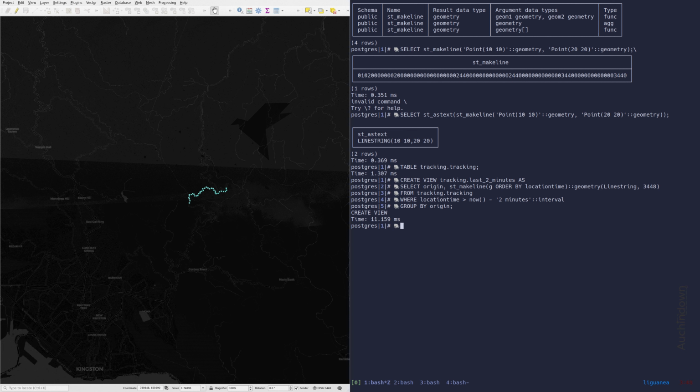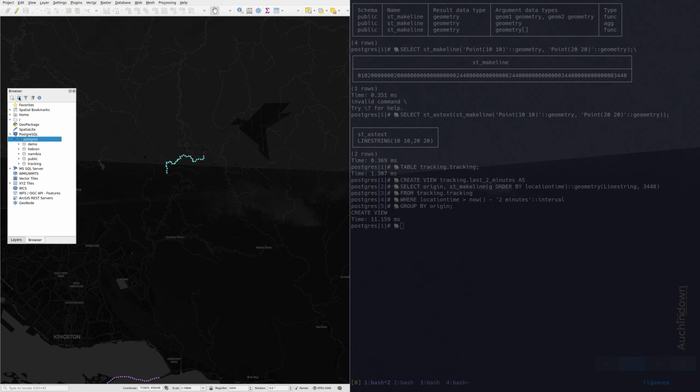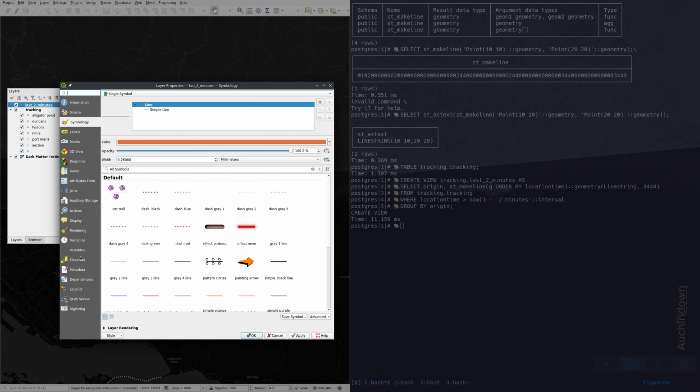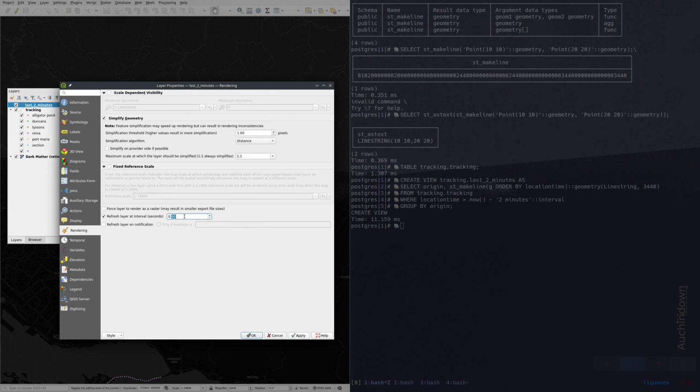Let's jump into QGIS, add it, and visualize it. Let's see here, tracking. Oh, perfect. We're gonna add the layer to the project, and it is here. We're gonna do the same thing with respect to rendering every couple seconds. So let's refresh every 2 seconds. Point to note, QGIS also supports using PostgreSQL's LISTEN/NOTIFY function, so you can refresh the layer on a notification. Very, very cool. Alrighty, so let's hit apply.